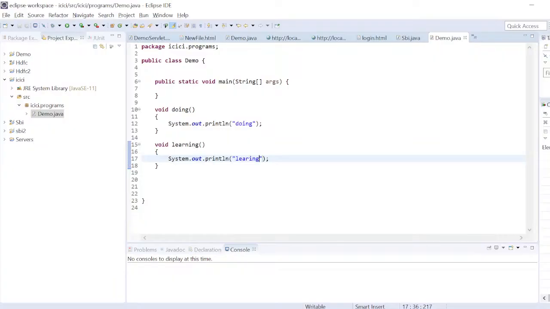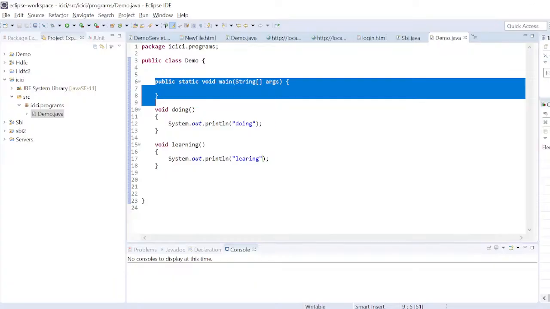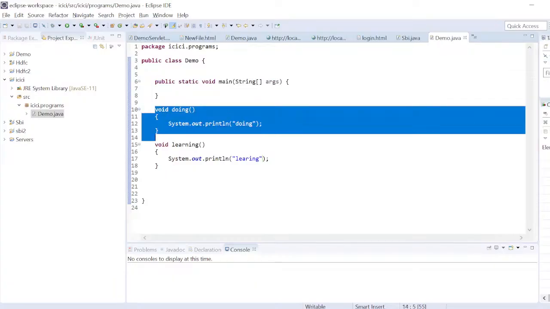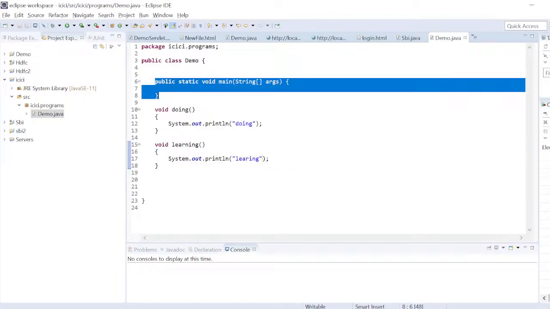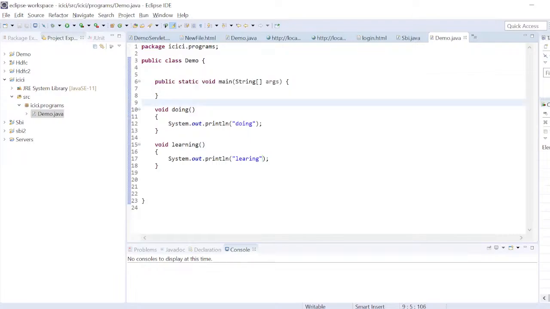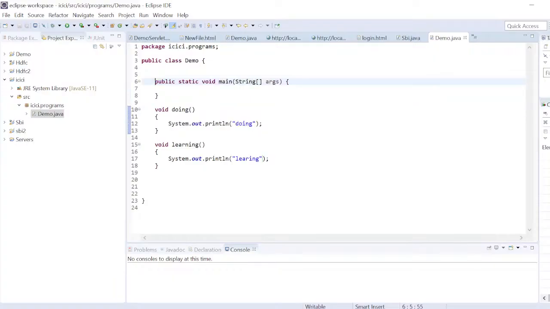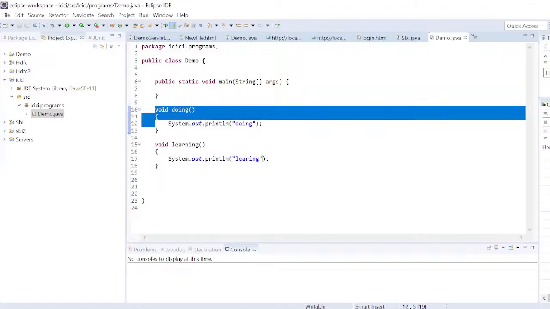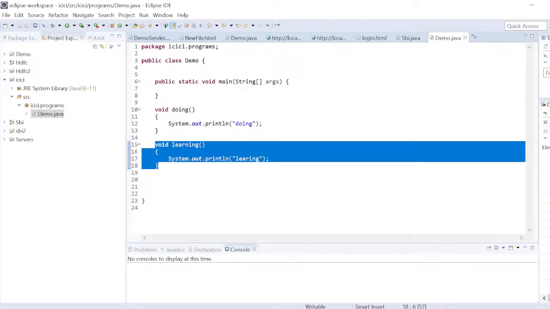Now, how many methods are there, guys? Can you please see and tell me? Somebody said it's four. Guys, there are three methods. This is the main method, and these two are static user defined methods.